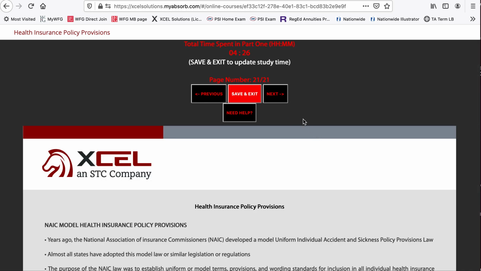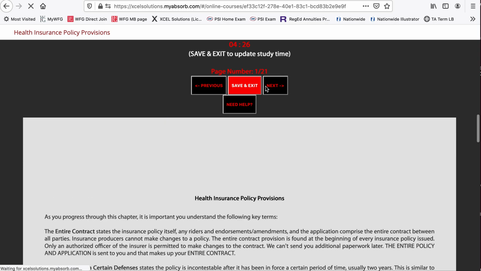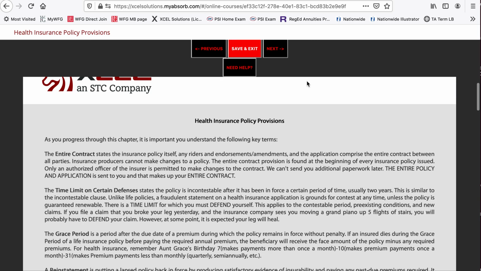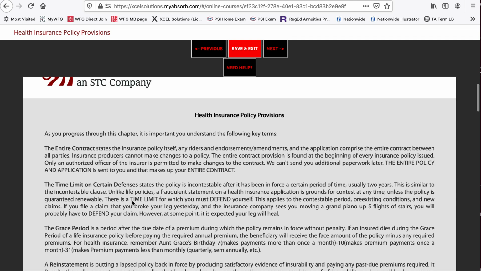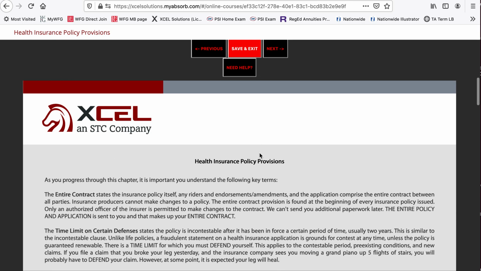This chapter has 21 slides, 21 pages, and here you see the time that you have spent on this chapter so far. I do want to show you that the first slide or the first page on every single chapter is a glossary, a list of the main terms for this chapter. It's important to read through those so that you are familiar with the vocabulary.